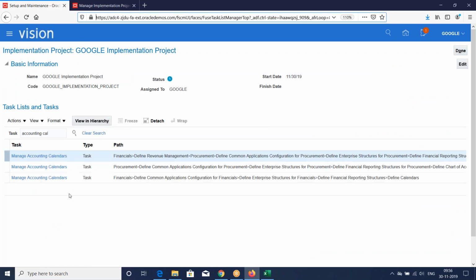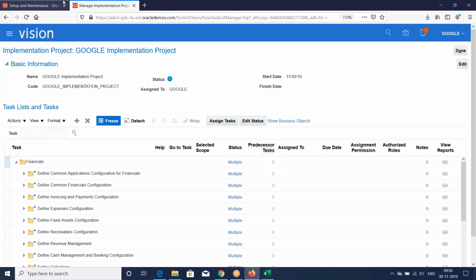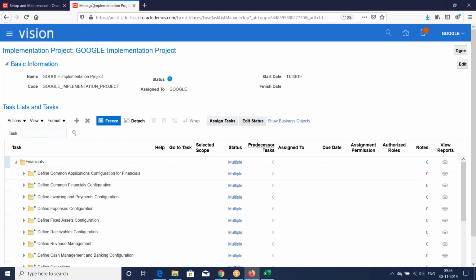Now here I am searching for this. So if you want to go to this task, this is the path you have to follow. Financials, within the financials we have to go to define common application configuration for financials. Expand financials. Define common application configuration for financials.